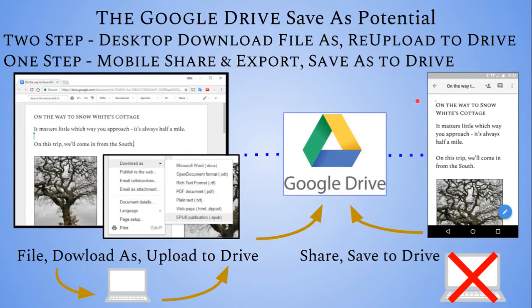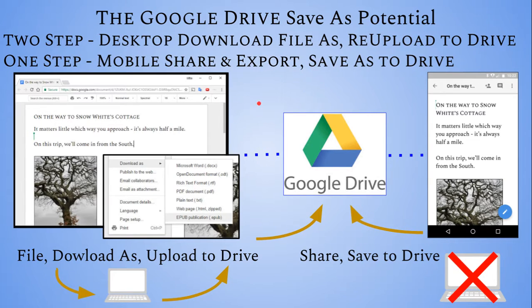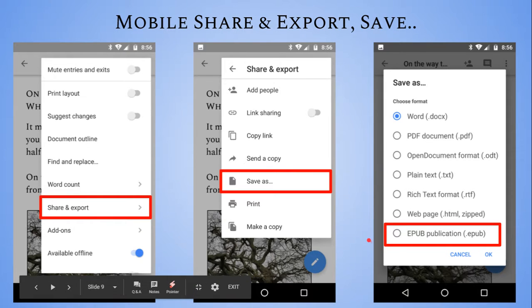If you open up the same identical document on mobile, you can have a save to Drive automatically, which means you do not need to go into your download desktop machine. Goodness, what a mouthful. What does that actually mean to us in practice? Very easy to demonstrate. On mobile, what you do is click Share and Export, Save As, and then choose a version. This will save automatically to Google Drive.